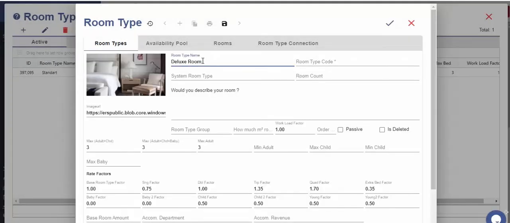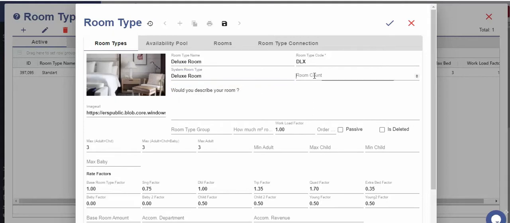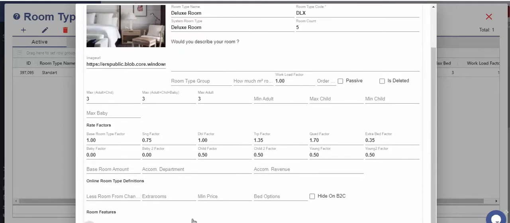Then enter the name of the room, short code, match it with the appropriate code in the ElektraWeb system, and the number of these room units under the related field. Other information is automatically filled out, but you can set it according to your preferences.